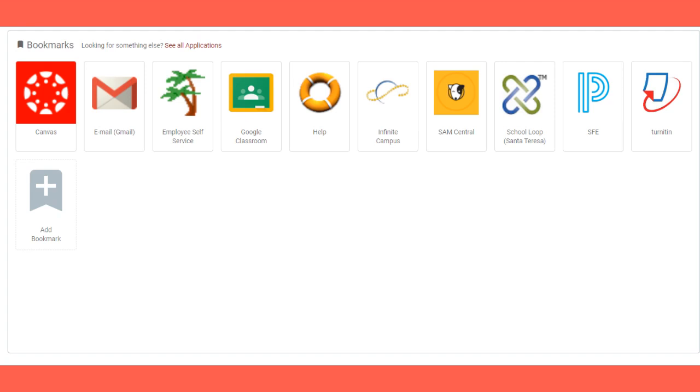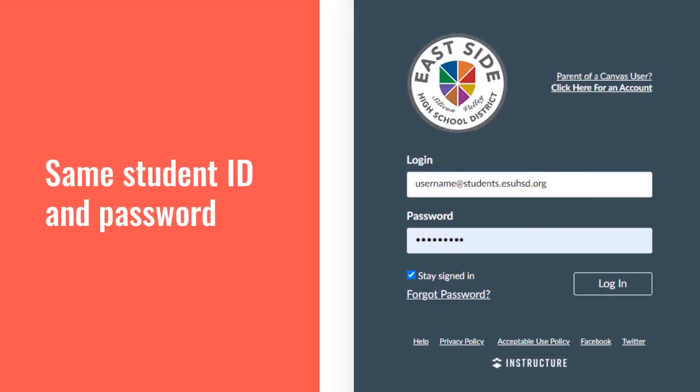After you guys have gotten used to ECArms, please click on Canvas, that big red icon, and it'll take you to a new portal. The Canvas portal is going to ask you for the same login and username as ECArms. Make sure that you click Stay Signed In, or make sure that your browser remembers your username so you don't have to type it in every single time.